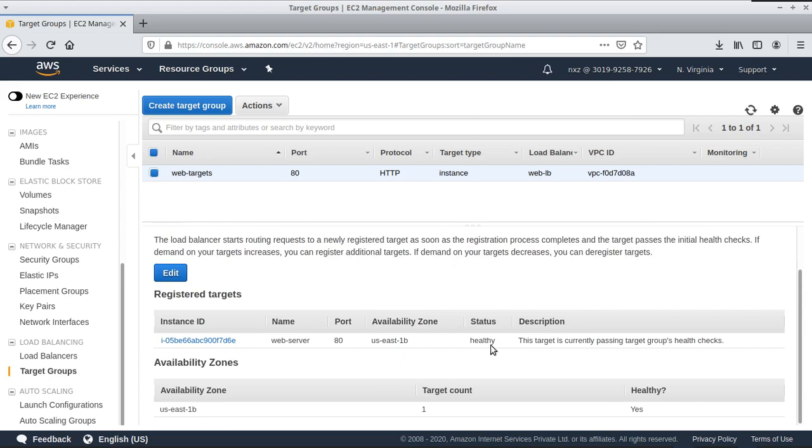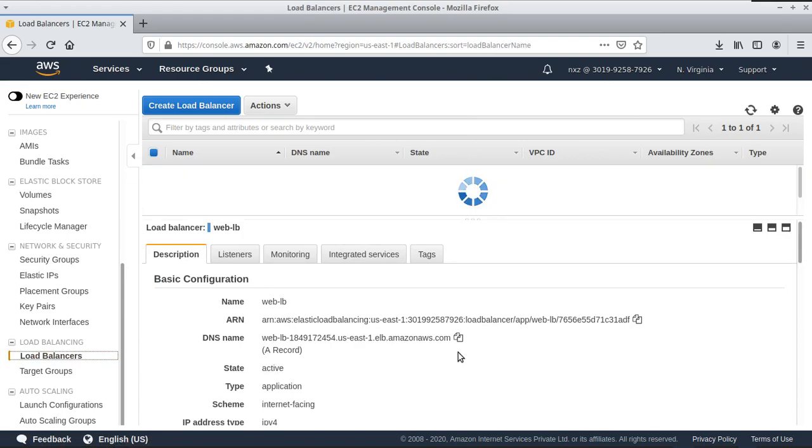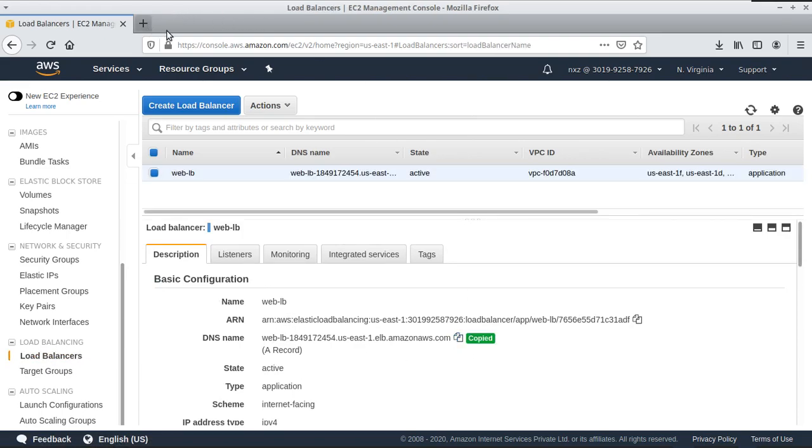So the instance status has changed to healthy. This target is currently passing the target group's health check. So if we go to our load balancer, let's copy the DNS name of our load balancer, and if we try to access it, paste, enter. Cool, so our load balancer is working properly. It's sending the request, or redirecting the request, to the backend web servers.